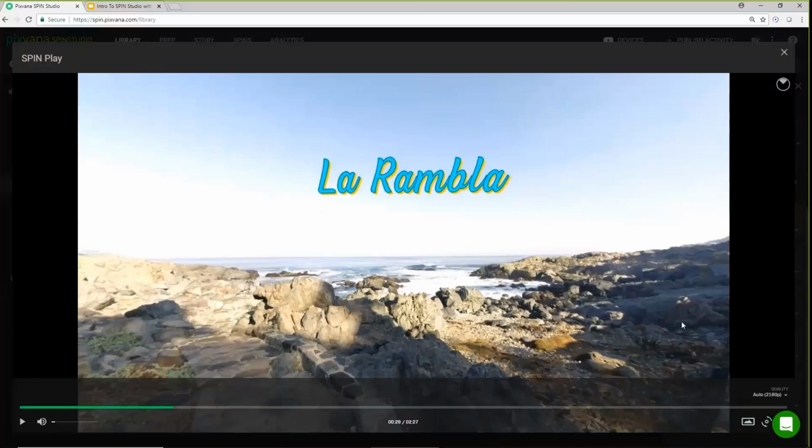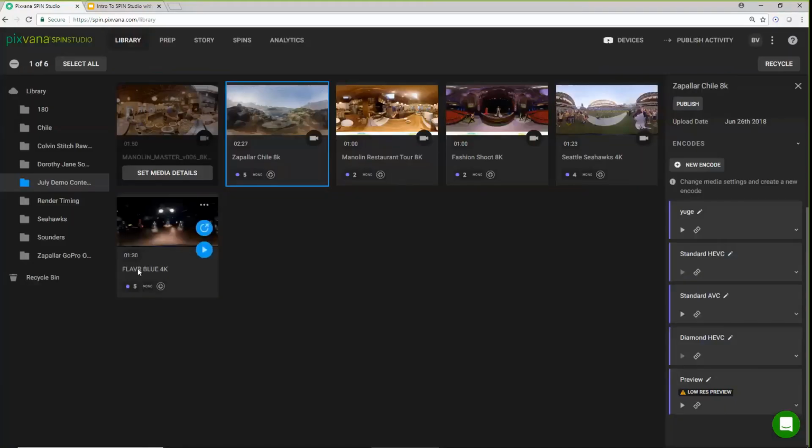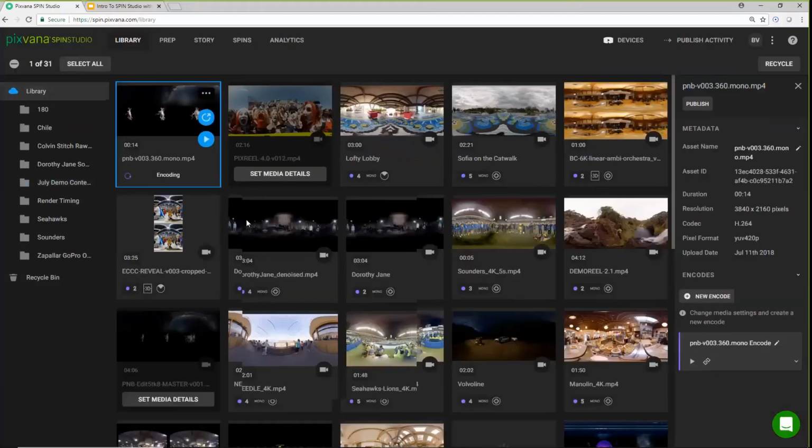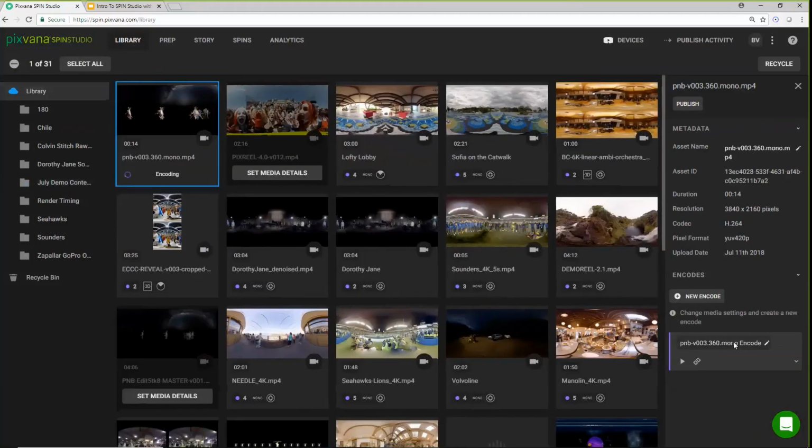You can even check out the different encoding ladders that we've built for you automatically here. So that's the content that we've already built. Let's go ahead and go back to the library. We can see that the encoding is completed here. I can pop up that, play it in the same window. It starts to play immediately inside of the web window.